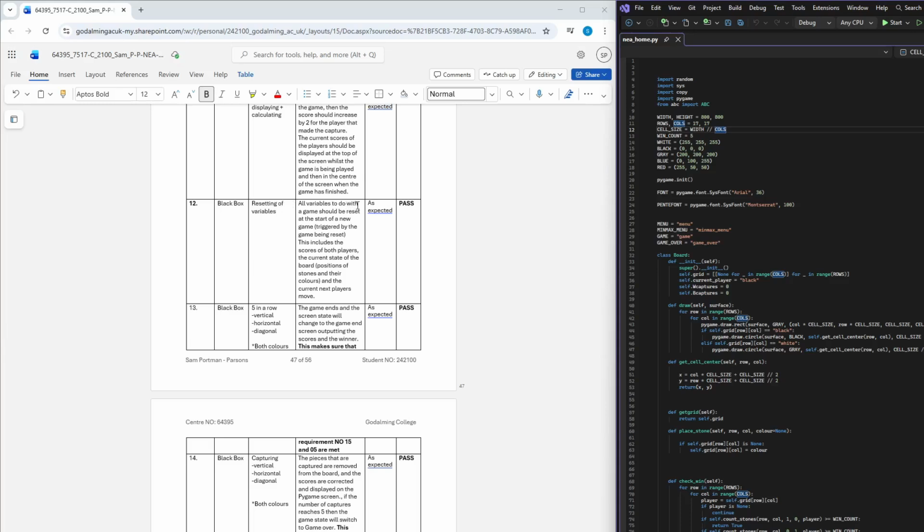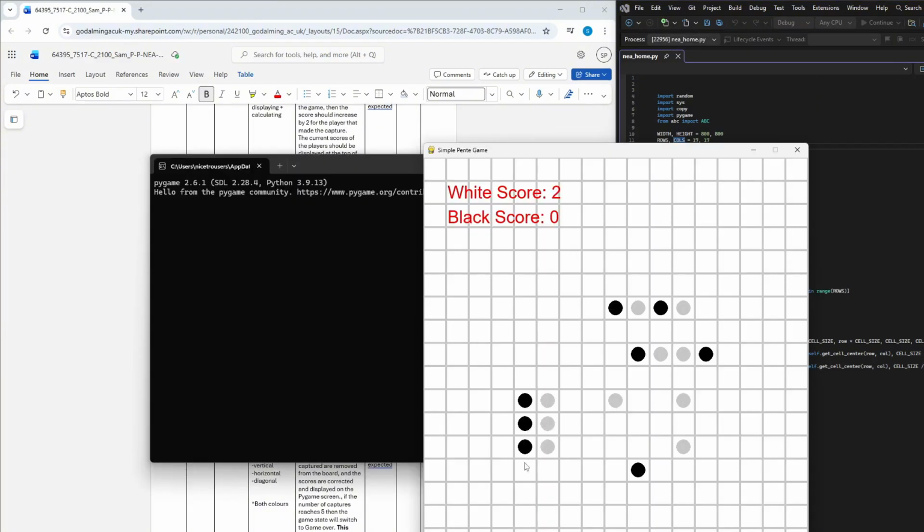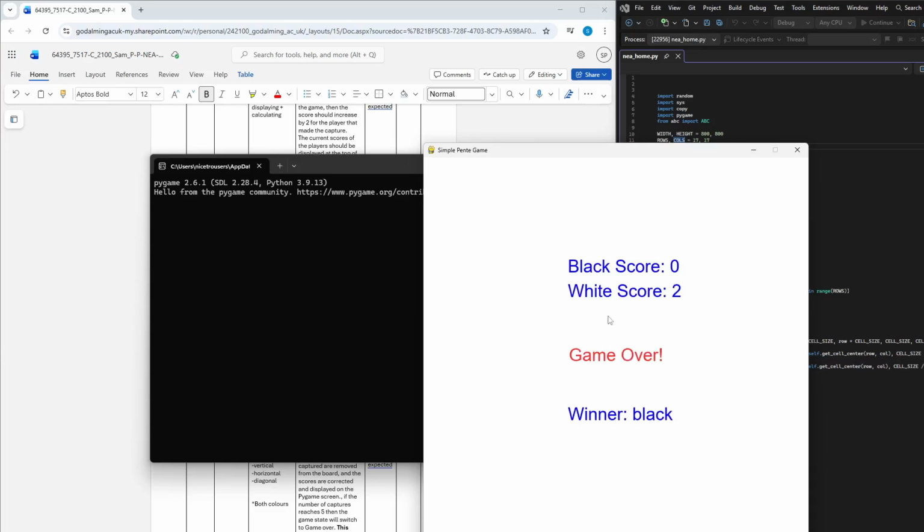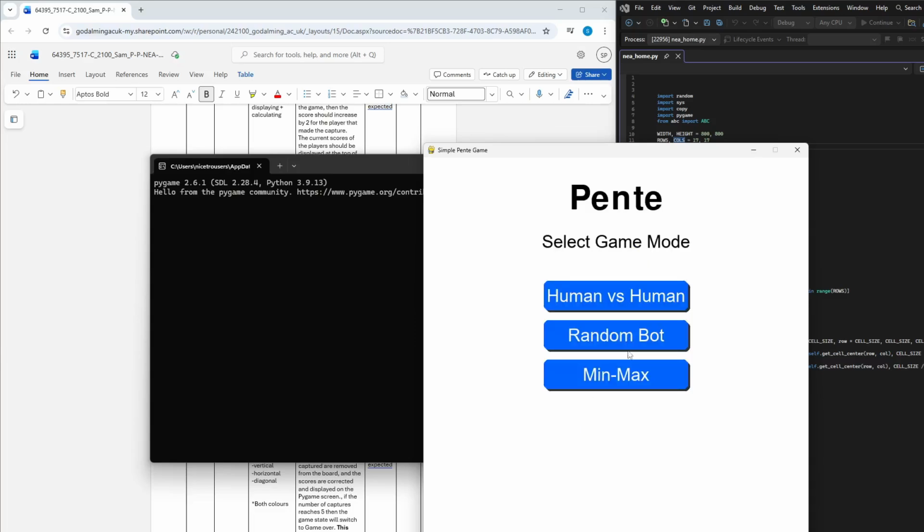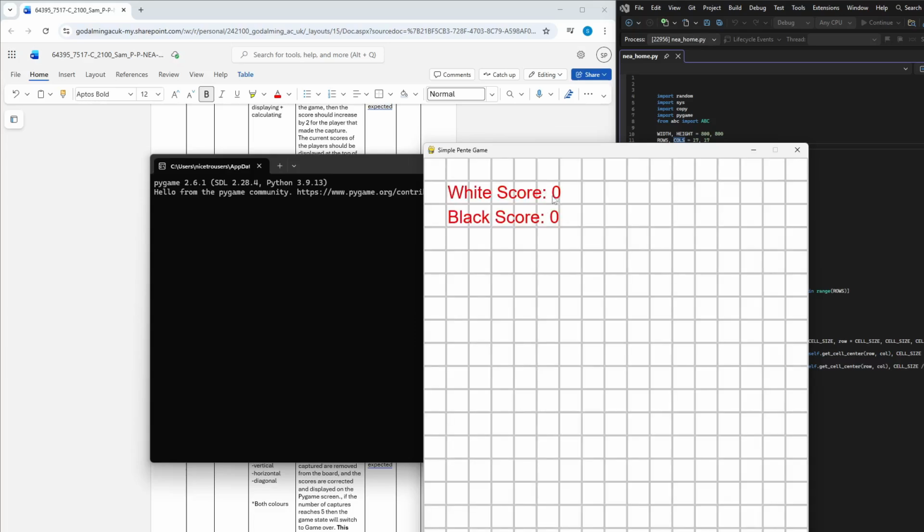Test number 12, the resetting of variables. All variables of the game should be reset. This includes the scores of both players and the current state of the board. The game's over and white scores 2. And if we click again and start a new game, white scores back to 0 and the board's clear, therefore the test is also passed.